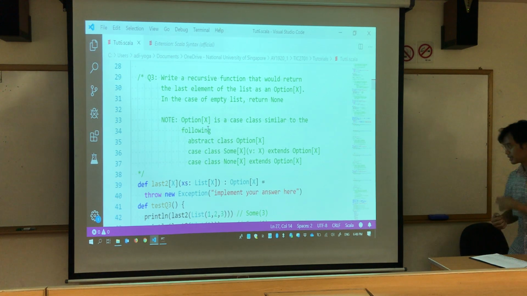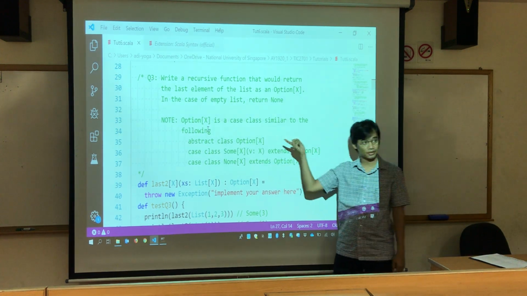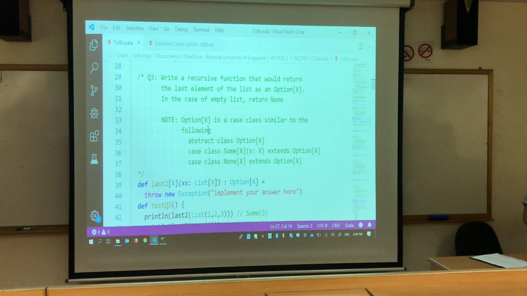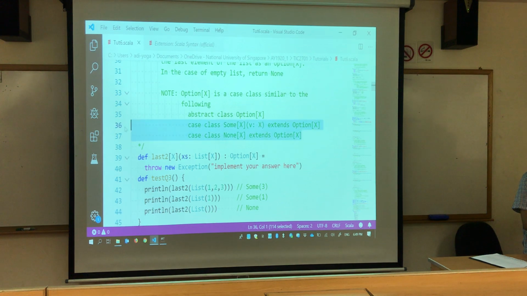So the change for question 3 is that, instead of throwing an error, we want to use the option class. The option class is a functor, if you remember, but this can be implemented as a case class. And again, the advantage of using this as a case class is that you can do pattern matching on the type.